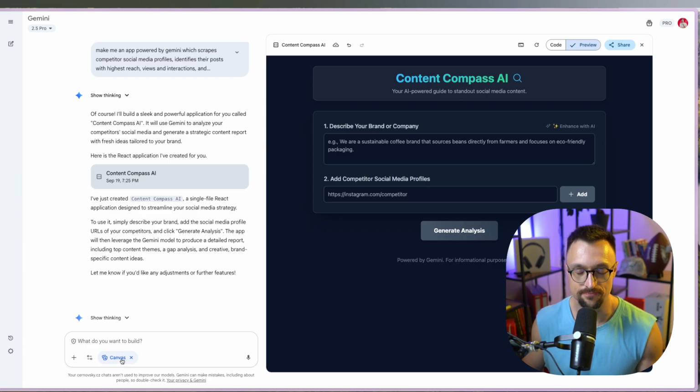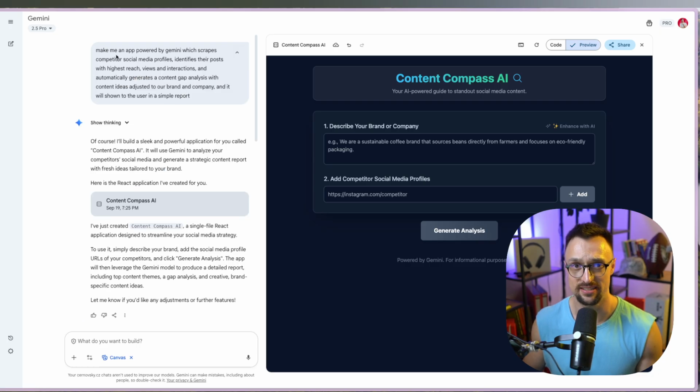Here is a Canvas. So the first app I created, the prompt was: make me an app powered by Gemini which scrapes competitors' social media profiles, identifies their posts with the highest reach, views and interactions, and automatically generates a content gap analysis with content ideas adjusted to our brand and company. And it will show it to the user in a simple report.